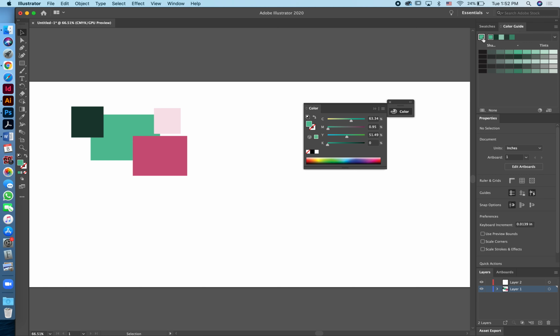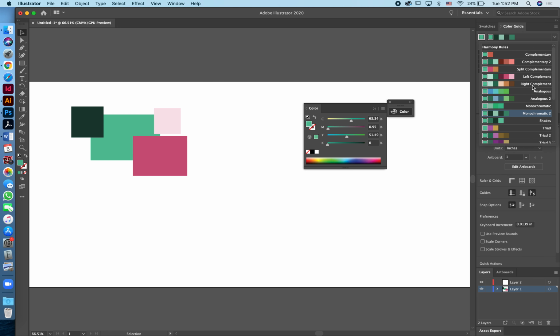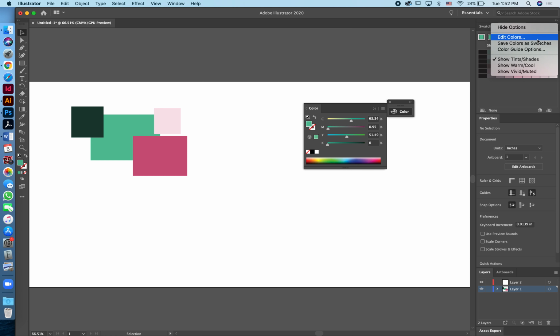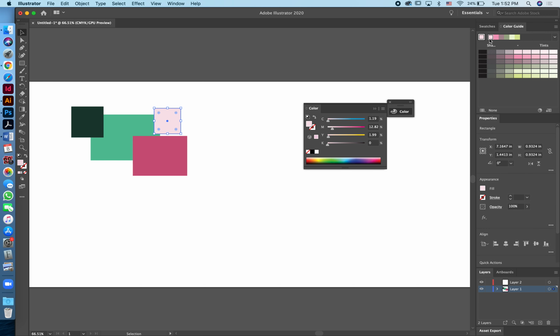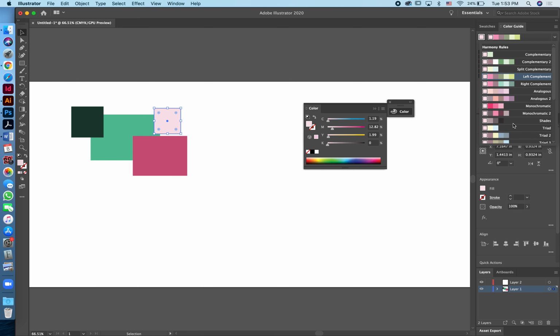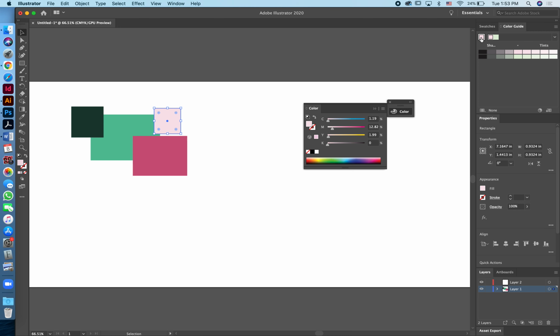If you want to make sure that that does stay consistent, you can add this color to your swatches panel. Save colors as swatches. So now what I've done is just saved that set of colors as swatches. You can save these colors as swatches, and that way if you accidentally click away from it, like if you're in the color guide and you click this, now you've lost that original color. Now all of the colors in the color guide are going to be matching to this color rather than what you had in the first place.